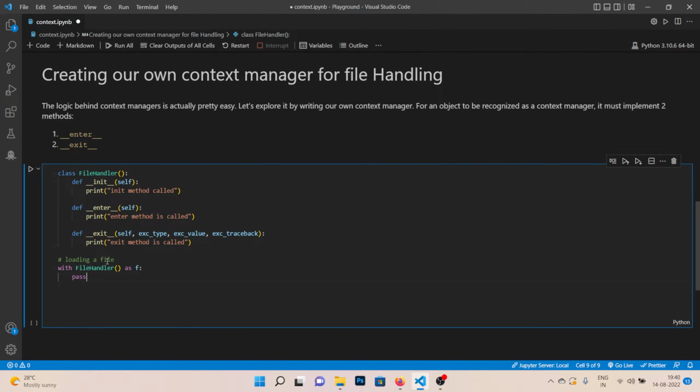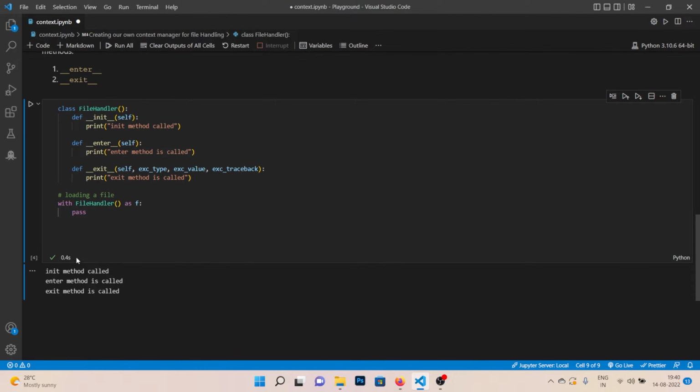And you can see the way I'm using this FileHandler is similar to how we use the open function. So I'm saying with FileHandler, this will create an object of this FileHandler and assign its value to this f variable. And then I'm simply saying pass because I don't want to do any operation right now. So if I give it a go, let's see what we get. You can see we are getting these three outputs because that's what we have defined in all these methods. So first the init method gets called, then the enter method gets called, and then the exit method gets called. So this is the flow of our context manager.